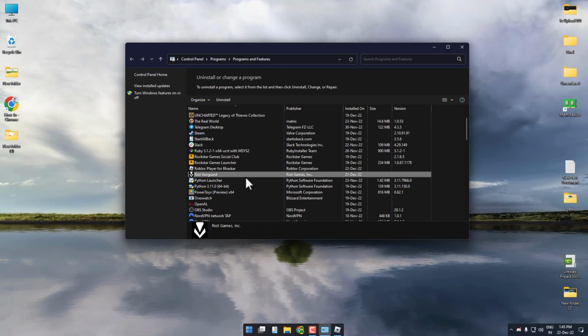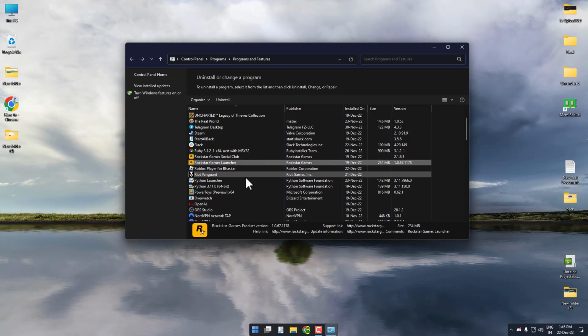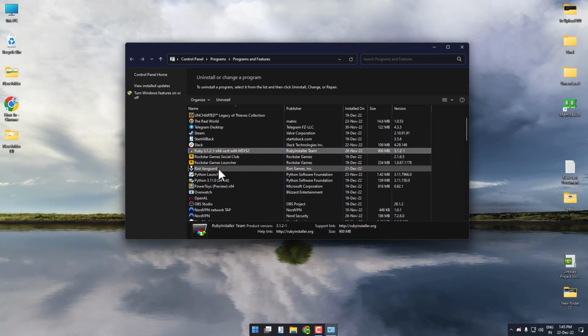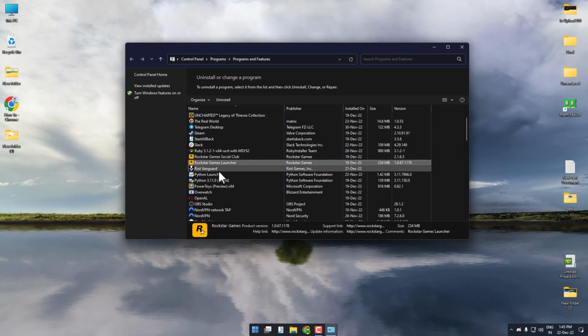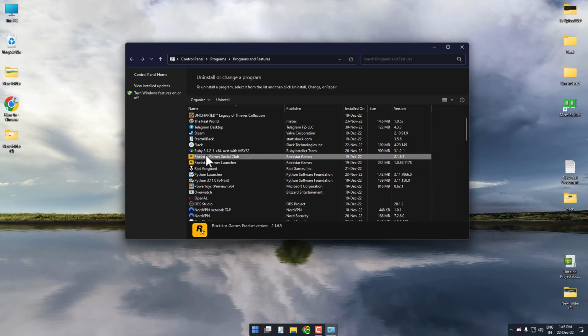Then again search for more things related to Roblox. I don't think there is anything else. So after doing this, just simply close the window over here.